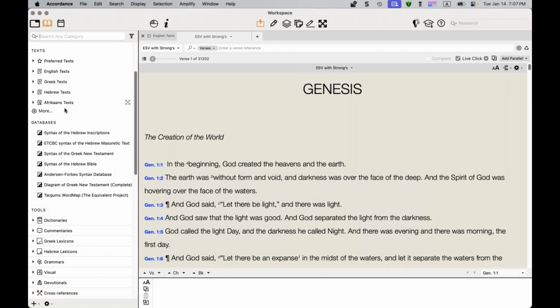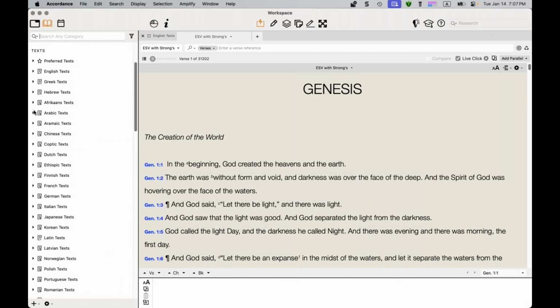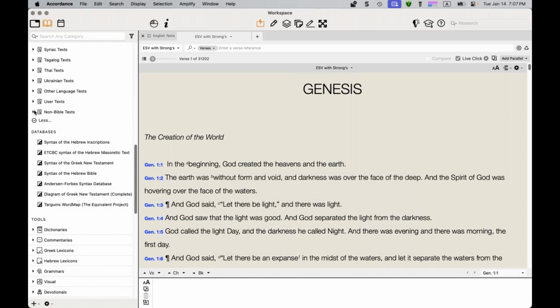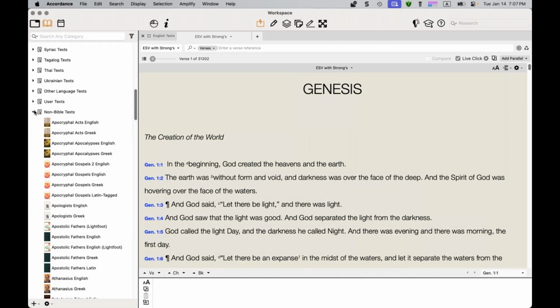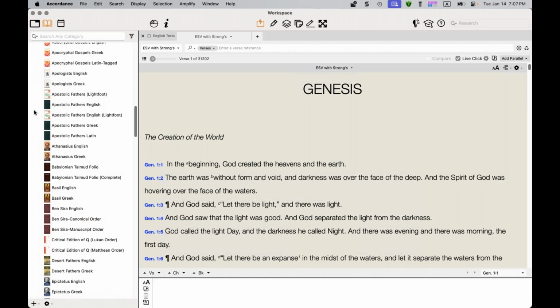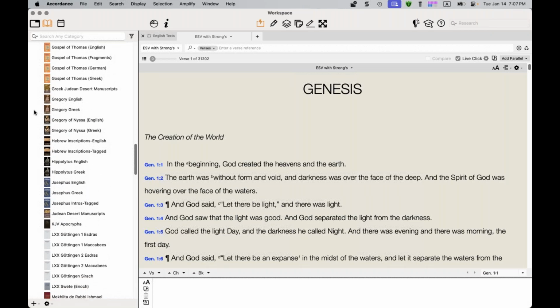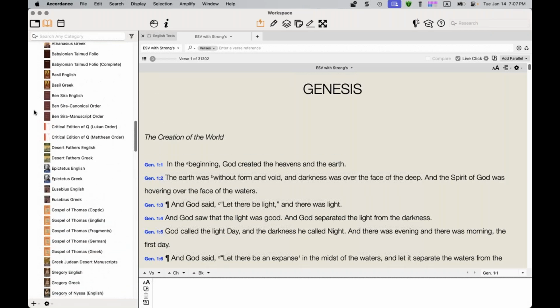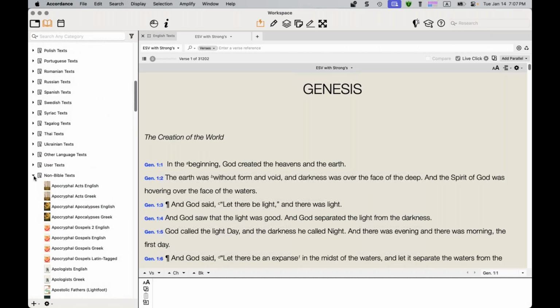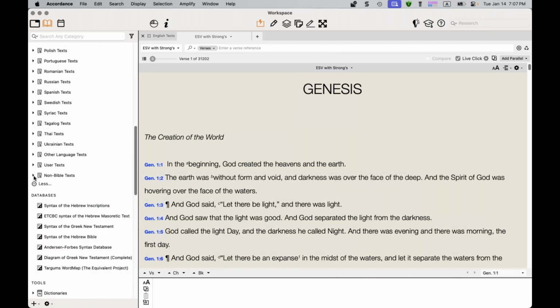So texts are going to primarily be Bible texts, your English Bibles, your Greek or Hebrew Bibles, your foreign language Bibles, although we do have a handful of non-Bible texts as well in Accordance, such as the Apocrypha, the Apostolic Fathers, some of the other church fathers' works, the Talmud. We have some of these other ancient texts as well in Accordance that would also be considered non-Bible text. But they're what we would generally refer to in the research process as primary sources.